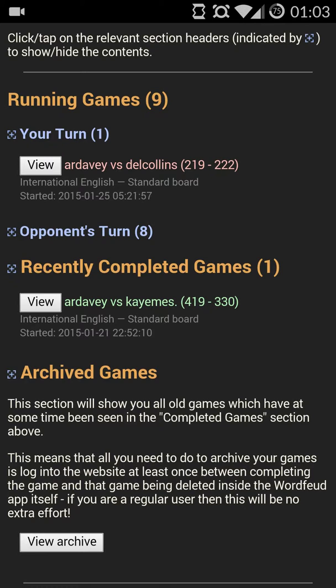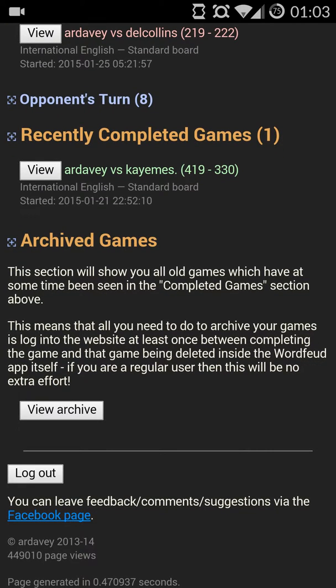If you're a regular user of the website, all you've got to do is just log in, you know, once a day, every couple of days. As long as you log in between finishing off a game and that game getting deleted from the Wordfeud server. I don't know how long that takes. It seems to vary from 1 to 3 days. You just do that once when you finish a game, and in the background it goes into my database.